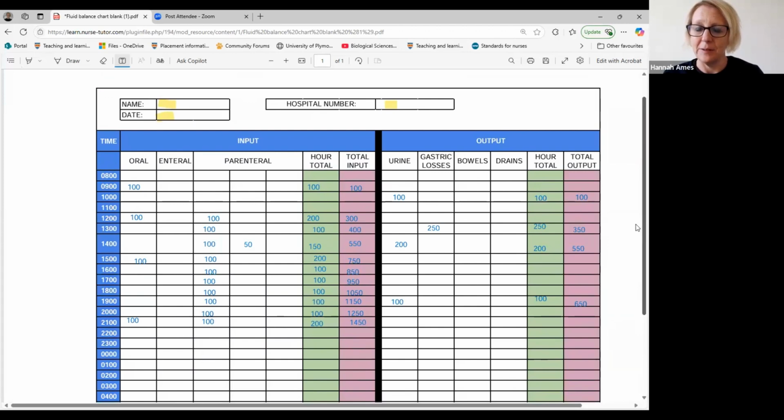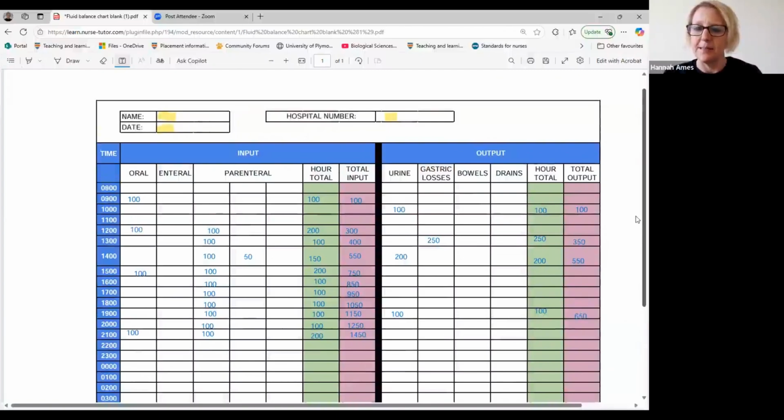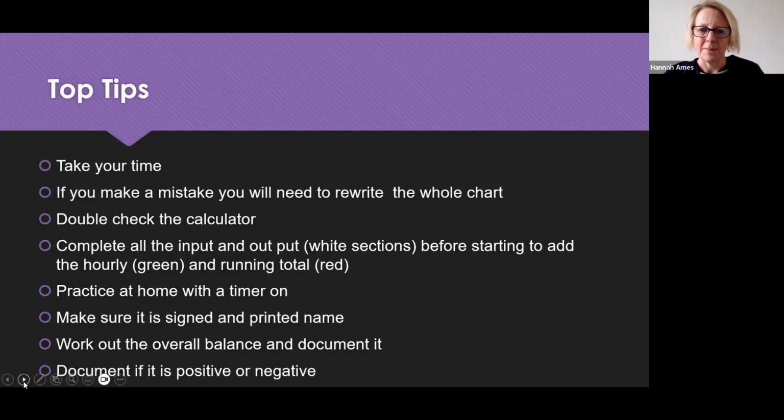Again, use the examples in the book, have a couple of practices, try not to rush because that's where we make mistakes. You have got plenty of time to complete this station. Okay, so my top tips for this station is obviously take your time. I know it's so tempting to be rushing and feeling time pressured, but you will make a mistake and then you're going to end up with even less time to complete it. If you make a mistake, you'll need to rewrite the whole chart.